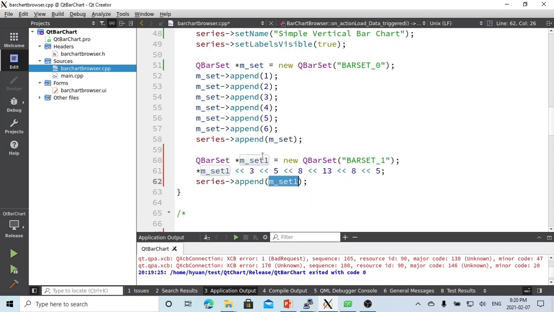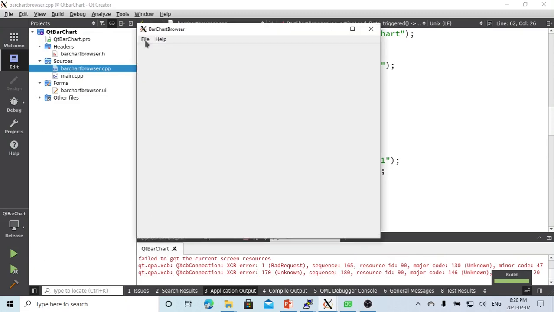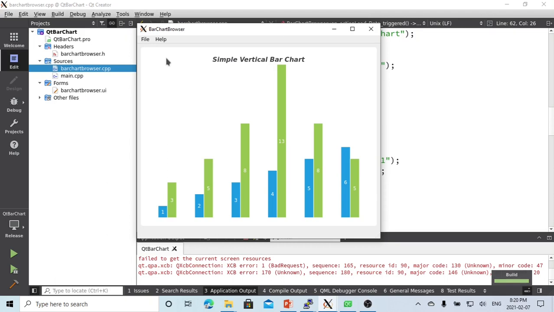Let's just run it to see. Now let's load data, show chart. You can see that right now we have two bar sets. The blue is bar set 1, and the green is bar set 2.